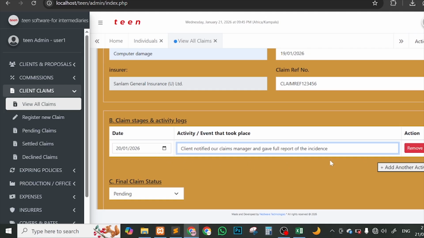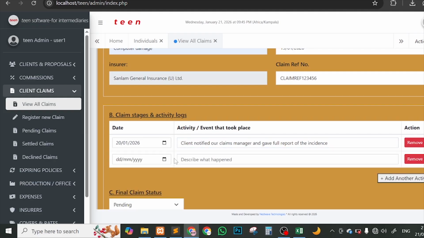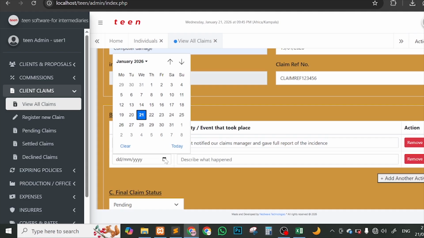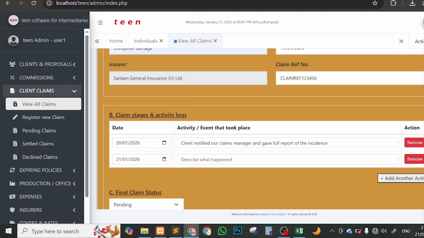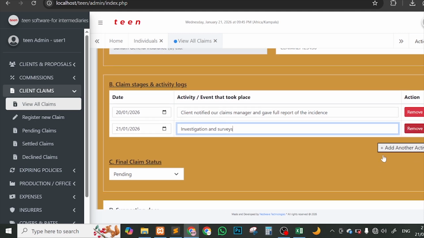I can add more activities if I have that data right now. But if I do not, and I'm trying to follow up on this, I'll come back later and add what's exactly happening. So let me say on 21st I went and did investigation, and maybe surveys. So you can add more stages so that you can follow up and know what exactly is happening.